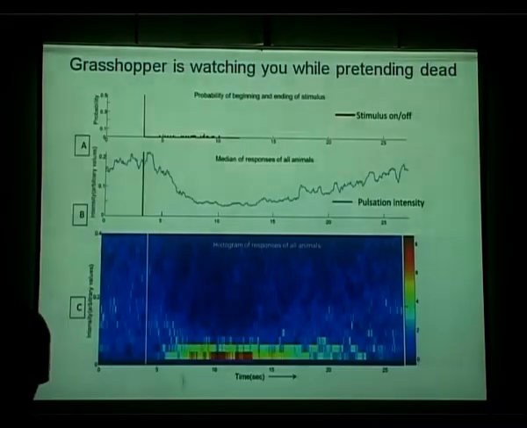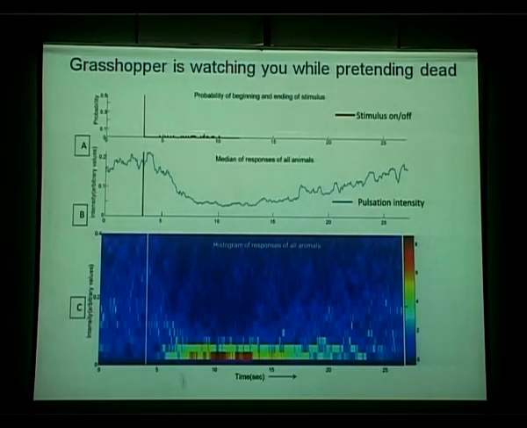So it seems to be that it is really pretending death in that sense, and it is actually observing while it is. So we don't really know how to further proceed with this work. That is something interesting to know.